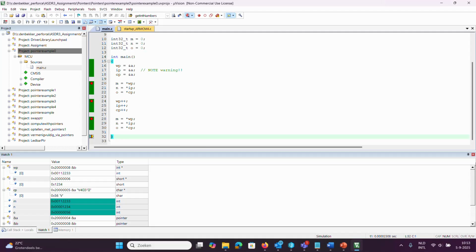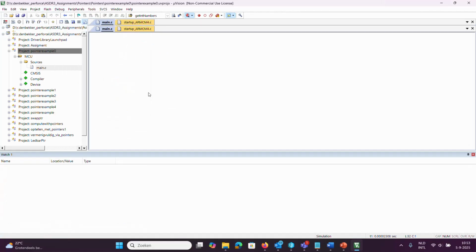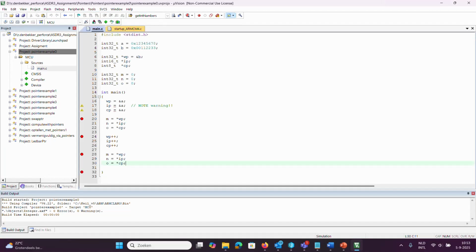So the data type of the pointer is only seeing what you defined. So a 32-bit pointer points to values that are 32-bit long, and when you get a value from it, it will take 32 bits. The 16-bit pointer will only get 16 bits, and the character 8-bit pointer only 8 bits. And the same, of course, applies for storing information. Let's do that just very quickly.